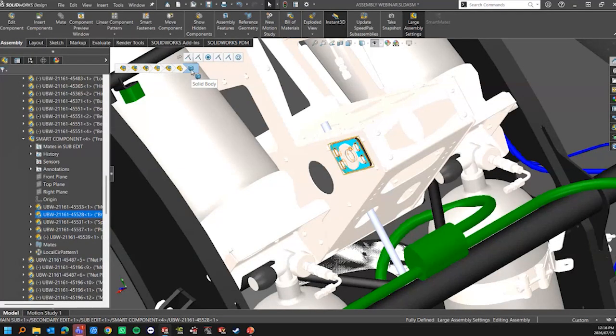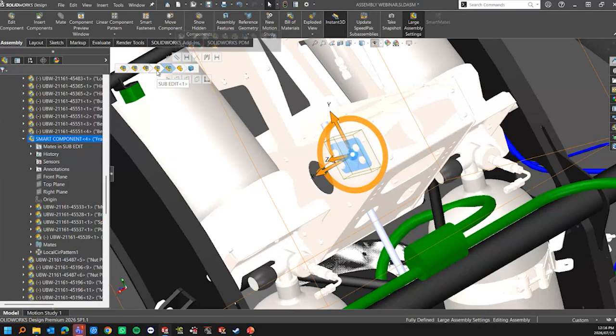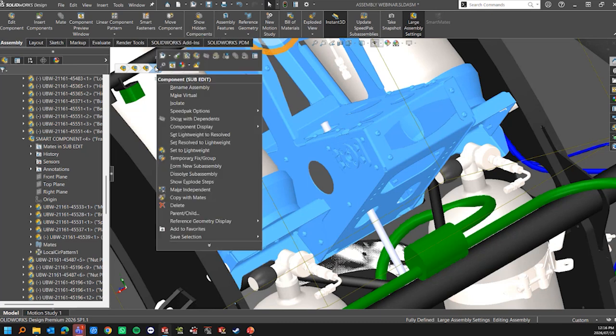When you go to each component and select it, you'll notice that it selects the solid body that I selected, then the part as you move forward, then the component, and then the assembly, and so forth until you get to the main assembly. However, for the sake of this webinar, I know that I want to work specifically on this subassembly. So I'll right click on it and open the subassembly.